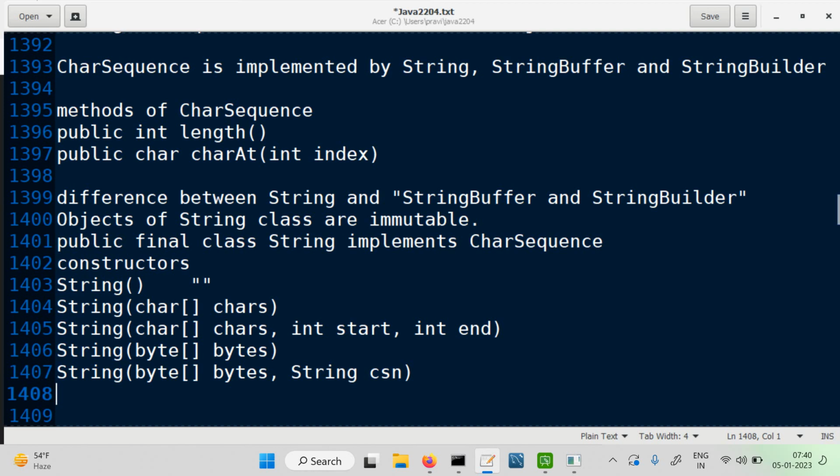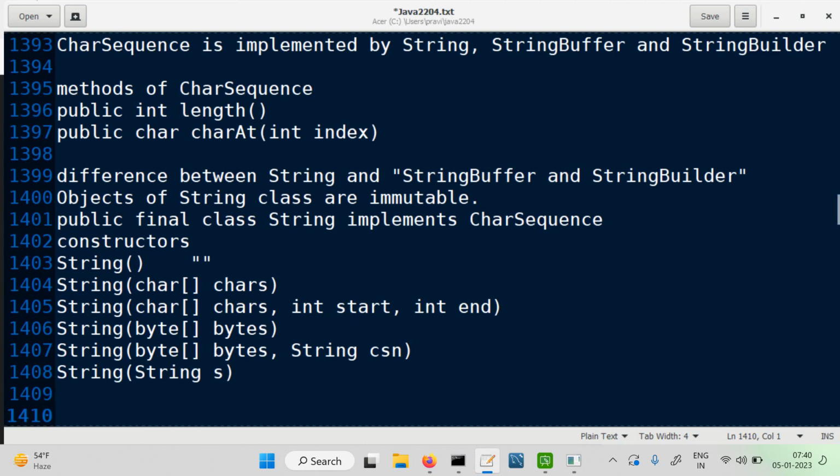Of course, another constructor very commonly used is that you can create a string by using a string. Given a string, you can again create a copy of it. But see, whenever we use a constructor, a new object is created.